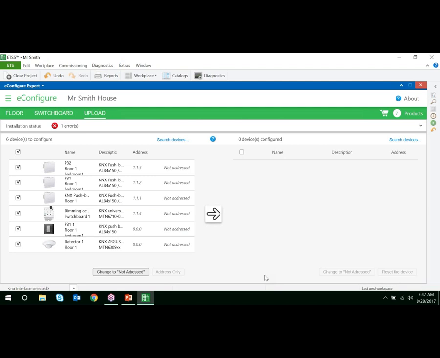Frank is asking if this app is also working in the ETS Lite. No, this app is only compatible with the ETS Pro version. Okay. Ayman Babeli is asking if we make any change from ETS, will it be deleted the next time we make a change from this tool?